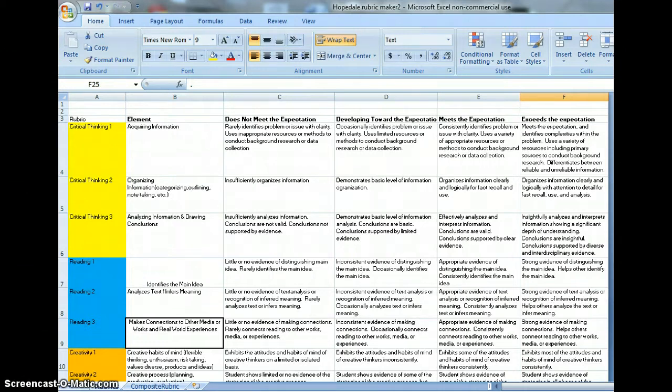Today we're going to make a rubric using the rubric maker Cameron Brown made on Excel. When you save the Excel file in your email to your network folder, you'll open it like you would open any other file, and this is what you'll see.